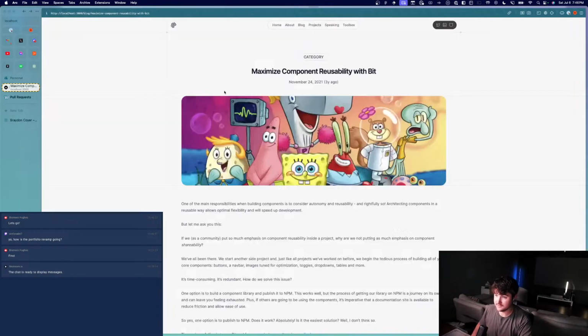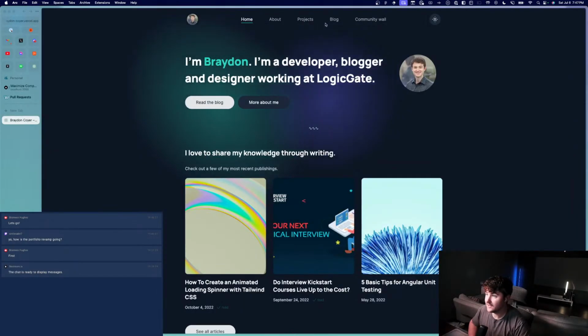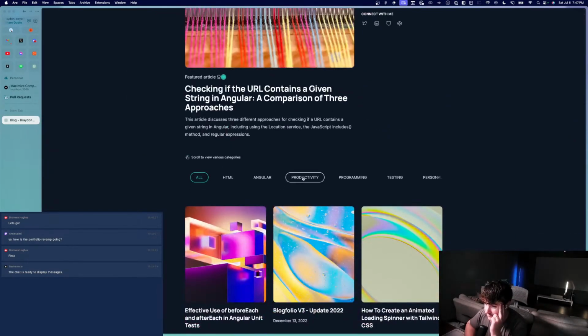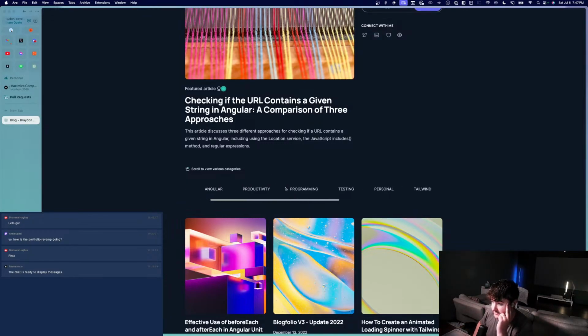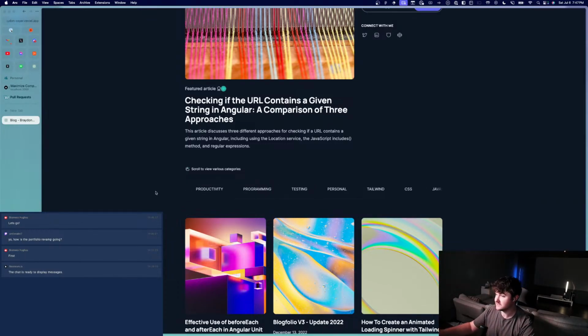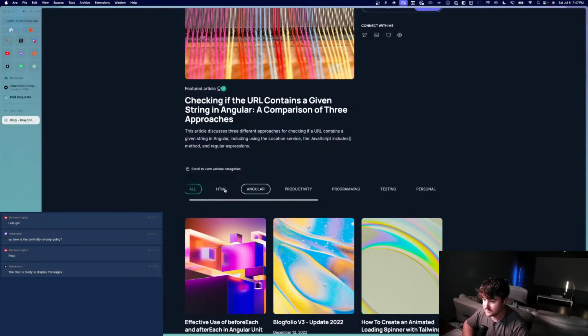So let's open this back up. Okay, so this portfolio is from 2020, I think. And I already had some tags, like HTML, Angular, productivity, programming, testing, personal, career. So maybe we could bring some of those in again and just reuse that list.